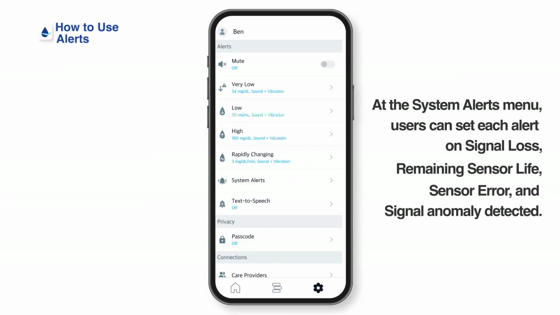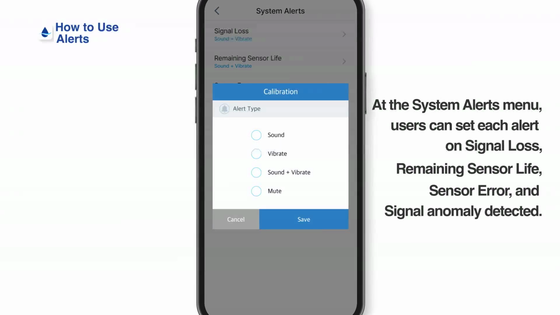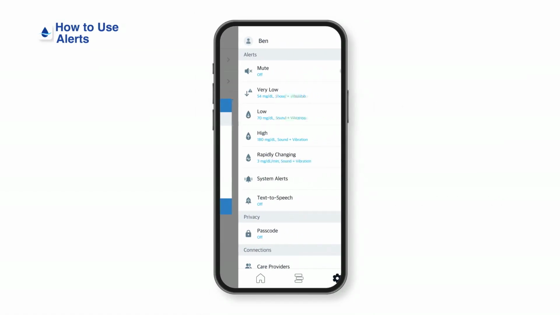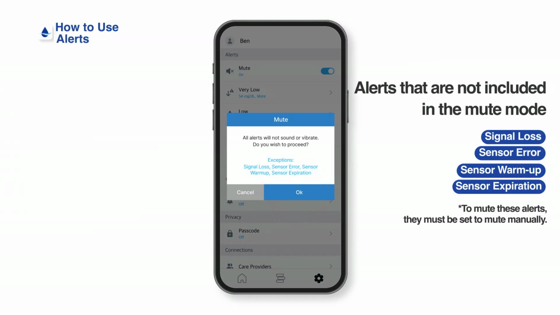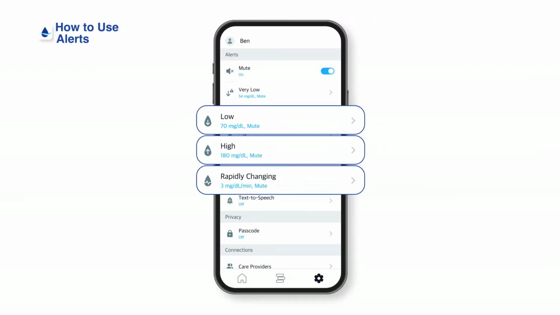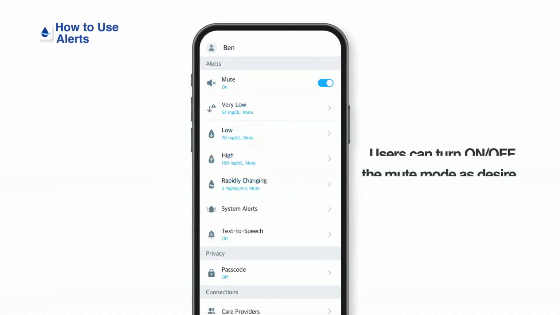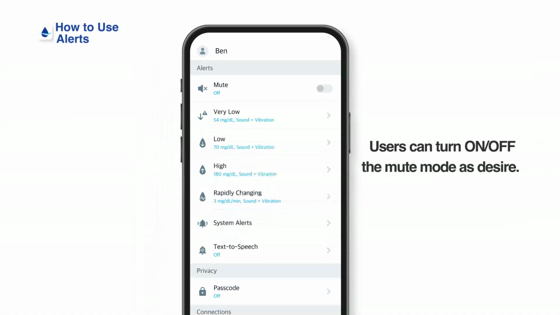System alerts. At the System Alerts menu, you can set each alert on signal loss, sensor expiration, error, and abnormal activity. Mute mode. When you enable the mute mode, all alerts are set on mute. You can turn on or off the mute mode as you prefer.